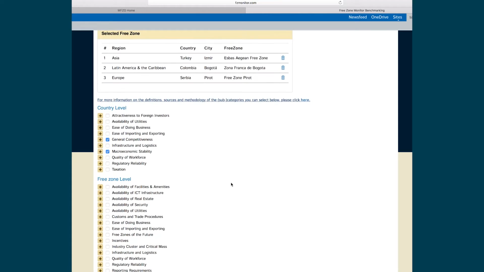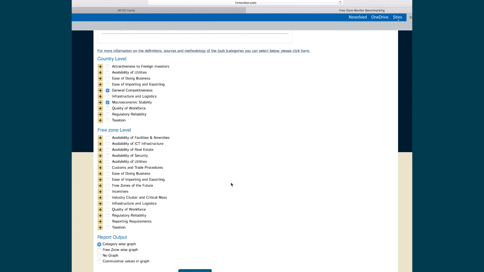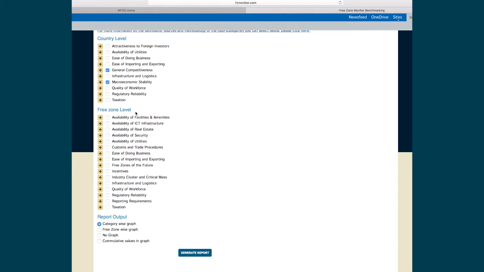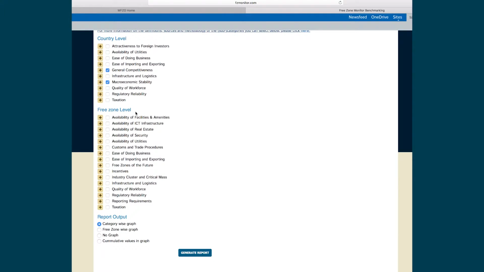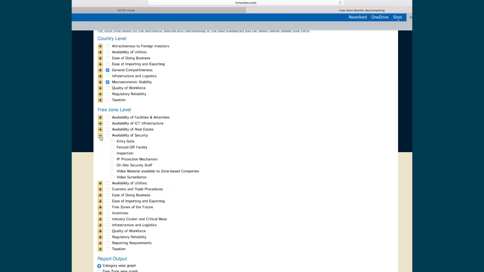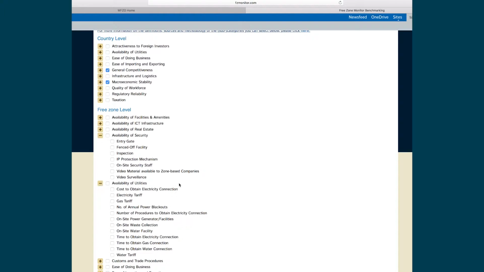Then secondly, we can select data and subcategories that have been measured at free zone level. And this is actually the core function of this tool, because we have collected data on free zone level, and this allows us to compare and benchmark the different free zones for all of these different categories. Please explore these different categories by pressing the plus button. There's a total of nearly 120 subcategories that we have collected for all the free zones that are included in the tool.